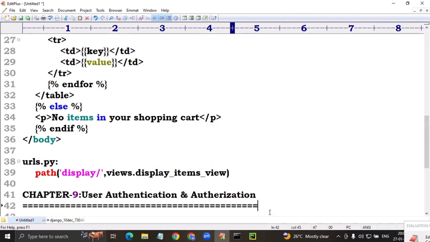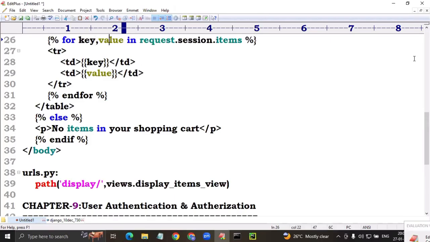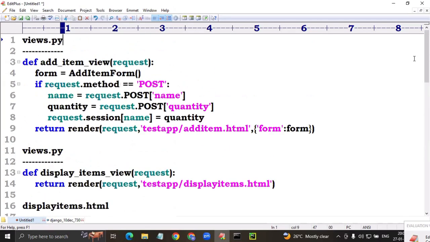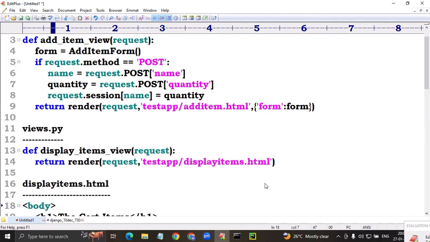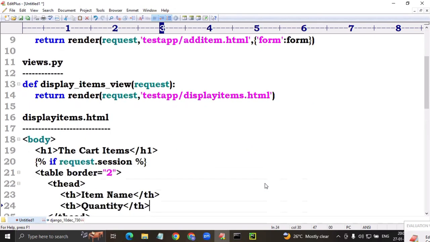Sir, that is completed. Next one is... Scroll up, he is saying. Just started with this one, Naveen. How to read name, quantity, and set the session added. Next one views.py display items. In this display items.html, this is the code how we have written.